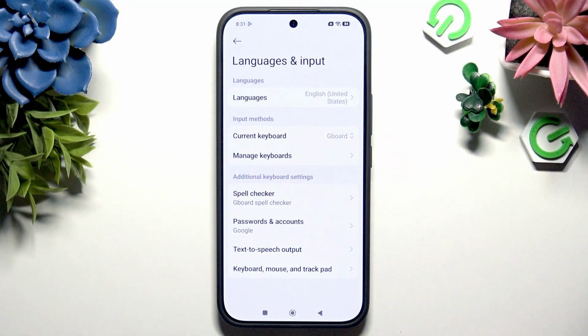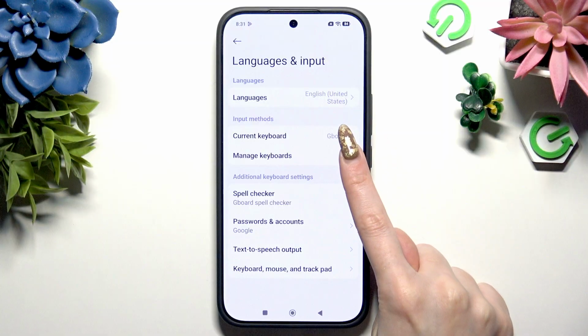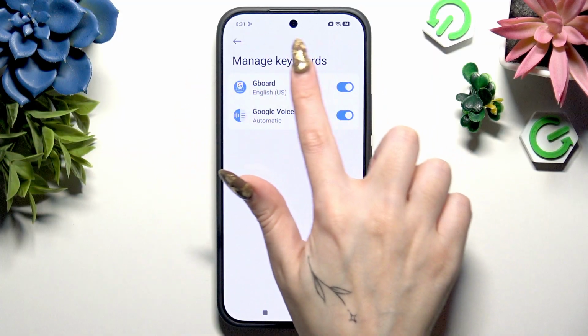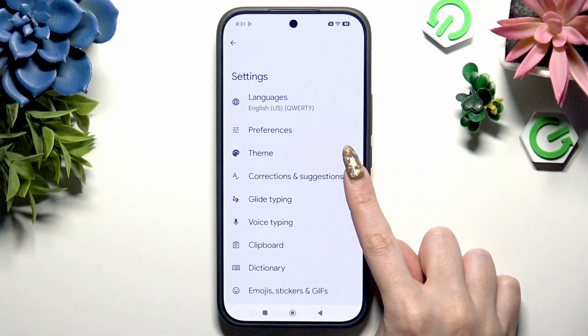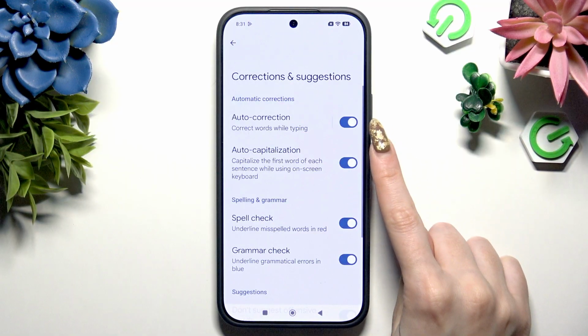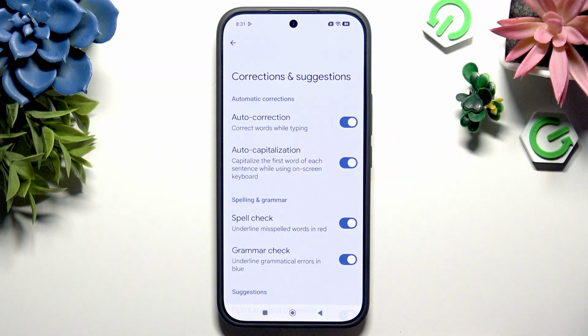Now it's time to select Manage Keyboards and click on Gboard at the top. Then hit Corrections and Suggestions to click on this switcher next to autocorrection. Thanks to it, you can turn it off or switch it on.